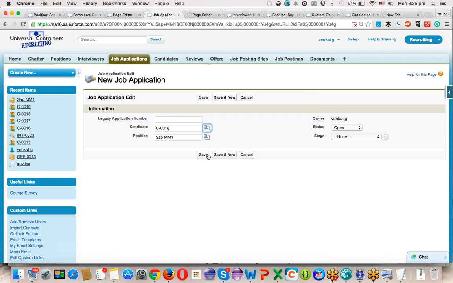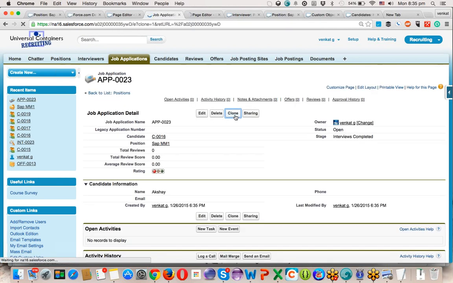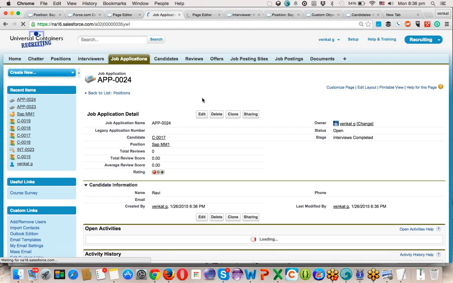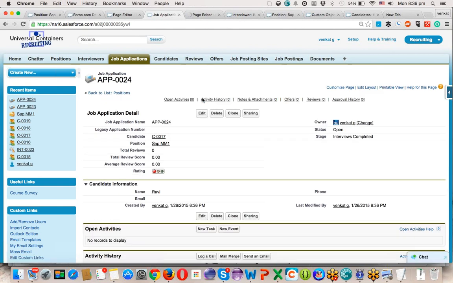Okay, I'm clicking on stage is open. Sorry, I will say status, open stage. Interview is completed. Click on save. I'm trying to clone the same thing, but I want to change the candidate 16, 17. 15 is the first record, that is Venkat. 16 is Akshay. 17 is Ravi.